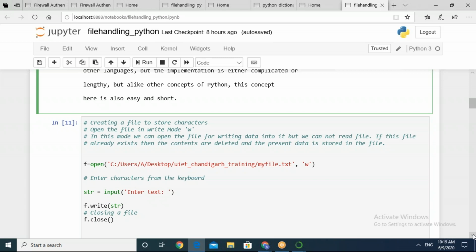In this mode, we can open the file for writing data into it, and it does not allow us to read. For every mode, before you use it, you should read what kind of privileges it provides. If the file already exists, then the contents are deleted and the current data will be maintained. This is a very important point with respect to the W mode: if that file already exists and contains some data, it is going to remove or delete the data, and the new data will be overwritten.